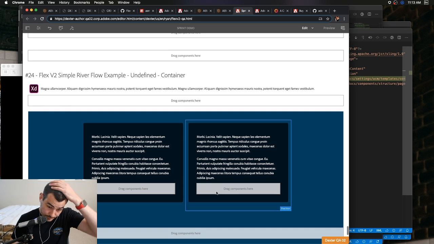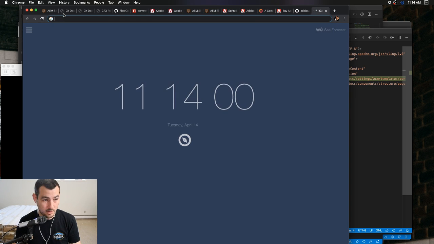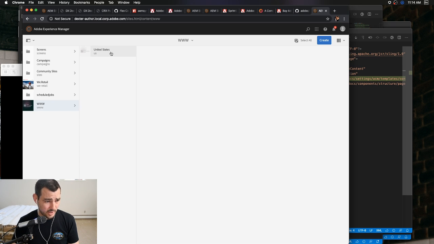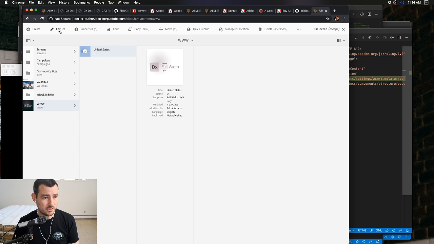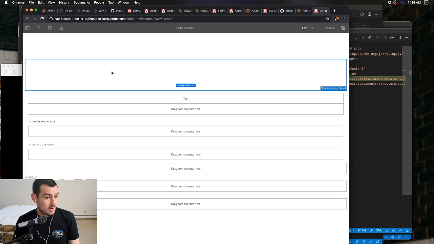So we knew we had this extremely powerful component, and I'll show the dialog actually. Let's go to my local. So this all works right now. If we go, let's just open up the US page. So we can pull out Flex Container and configure it.